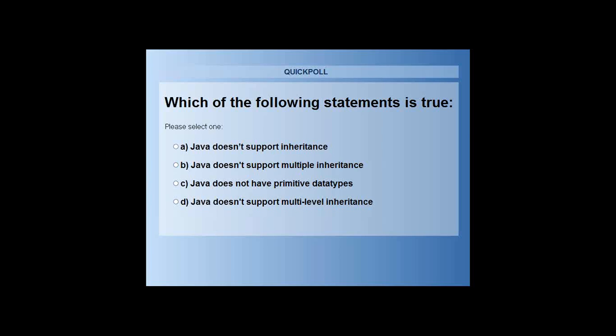Okay, 50% of the people say that Java does not have primitive data types, and 50% say Java does not support multi-level inheritance. And none of you are correct. The correct answer is Java does not support multiple inheritance. That is, you cannot extend two classes at a single time. That is where the use of an interface comes in: you extend a class, but you can implement many interfaces.